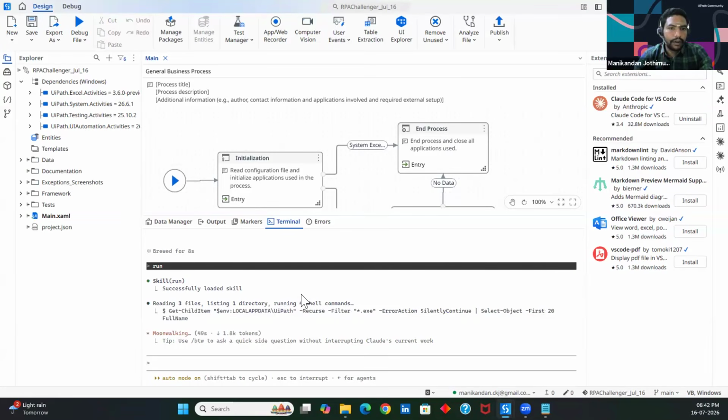So this code I will upload into GitHub. I will give it to Rajni so that he will give you this code link as well. So you can go through it, how it was created and what all changes were done.